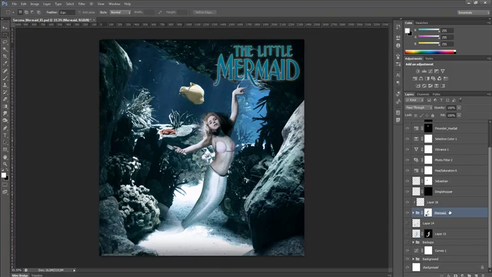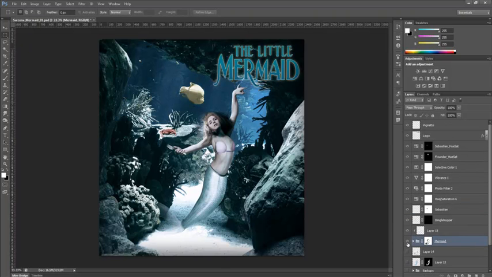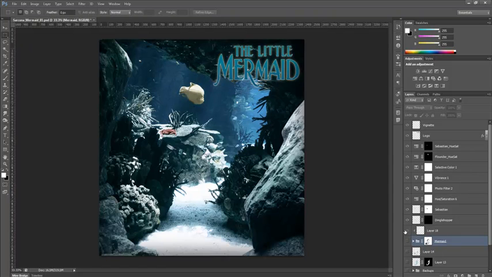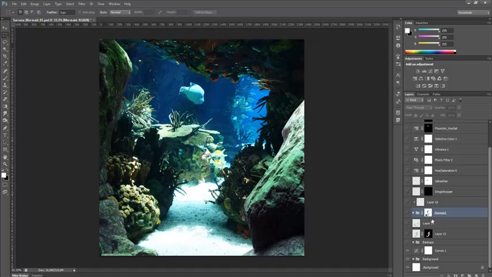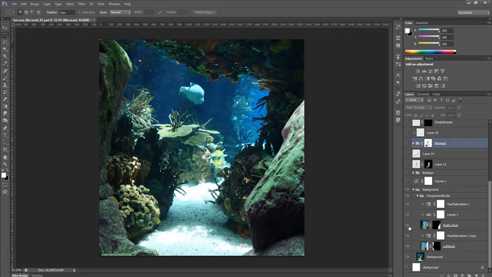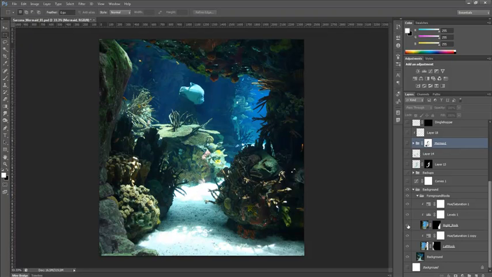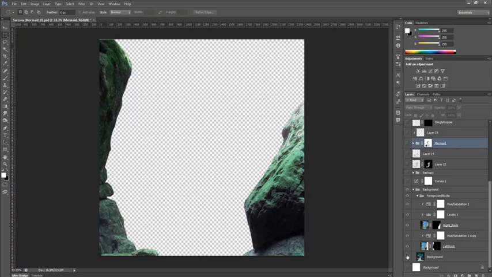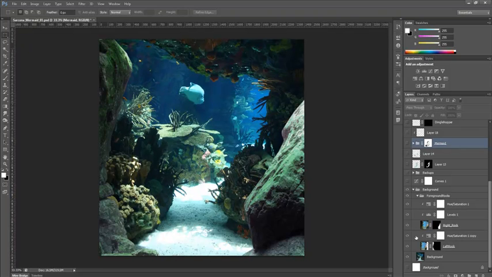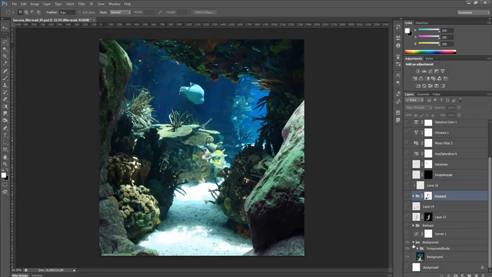Even my background, if I turn my other stuff off, I turn all this stuff off here. There we go. Even this background has been constructed of several images. You see here's rocks here, here's some rocks there, and then here is another image. So my background is constructed of even 3 images.